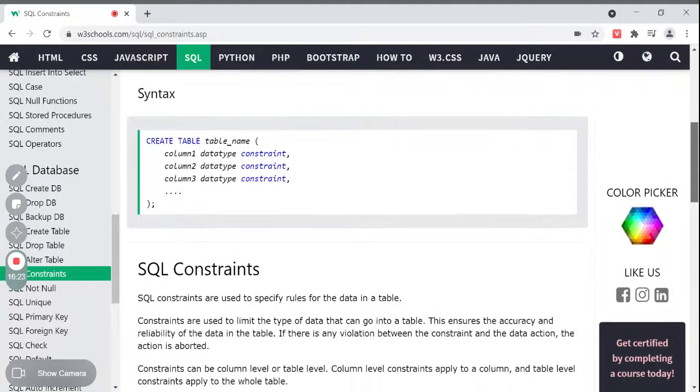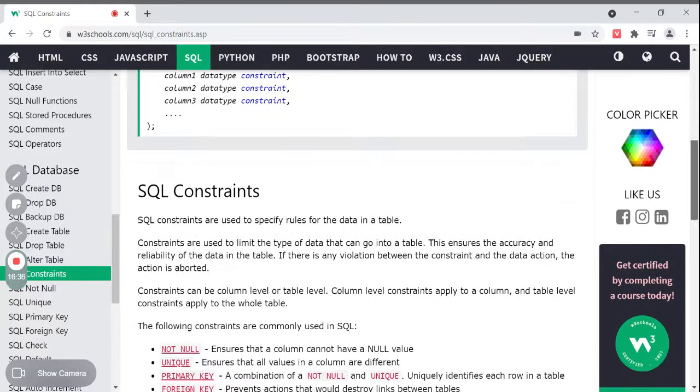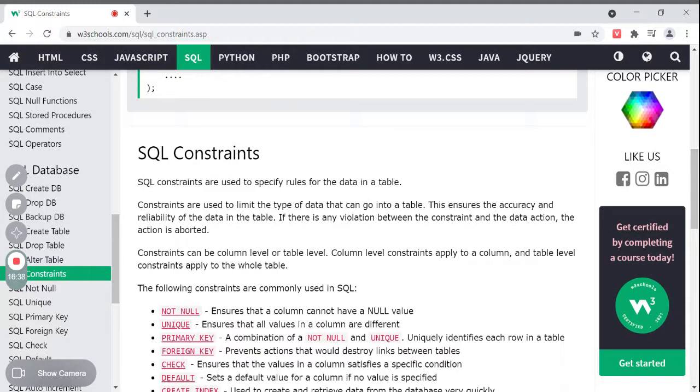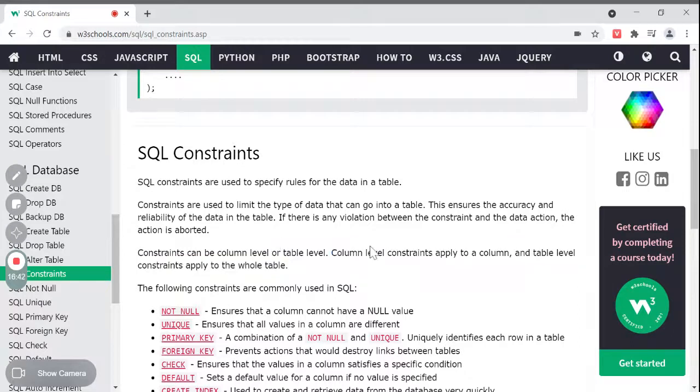Like CREATE TABLE, we have seen the example: CREATE TABLE, table name, column, data type. Up to here, we have seen. The one more thing which is added here is constraint. Also, we can add a constraint for a particular column, at column level, or we can also add it at table level. So a column-level constraint is applied to the column only, whereas a table-level constraint will apply to the whole table, right?